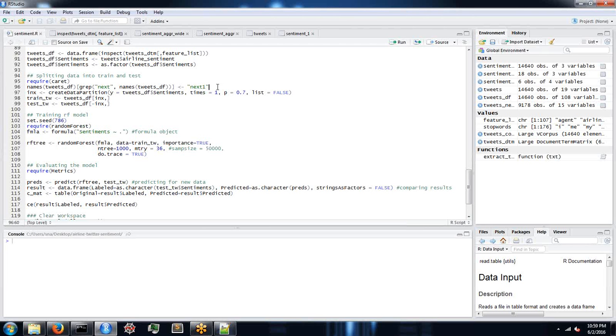List equals false. Right here. That is basically for your output. Your output is something that you're using within a data frame as an index, so you don't want it to be a list. You want it to be a numeric vector so that you can easily use that for sampling out your data. If you put it as true, it will return a different kind of object. You can try that.